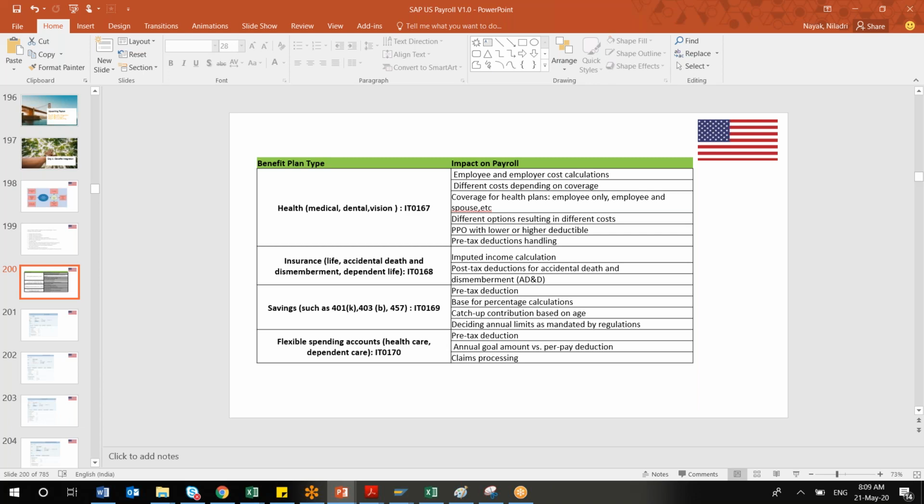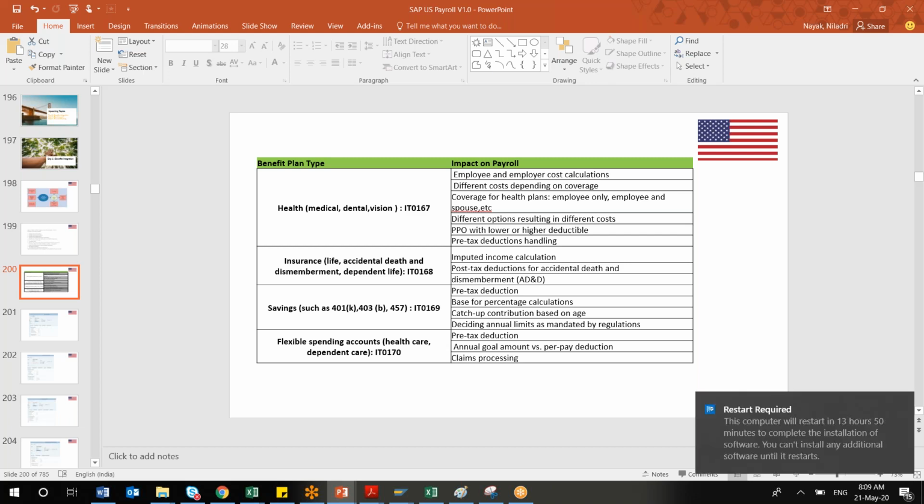It also covers how it impacts your payroll. On the right hand side you can see that the employee will contribute something and the employer will contribute something. How that cost is calculated depends upon the data in your info type 167. And the coverage, suppose your coverage is 1 lakh US dollars or 50,000 US dollars, depends upon the premium you are paying. Also the coverage, whether it is only for the employee, or employee and spouse, or employee, spouse and family, because accordingly your premium will vary.